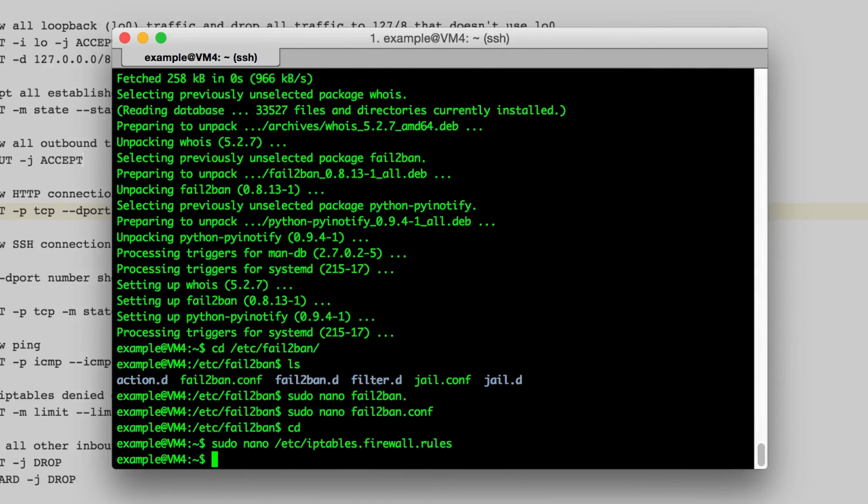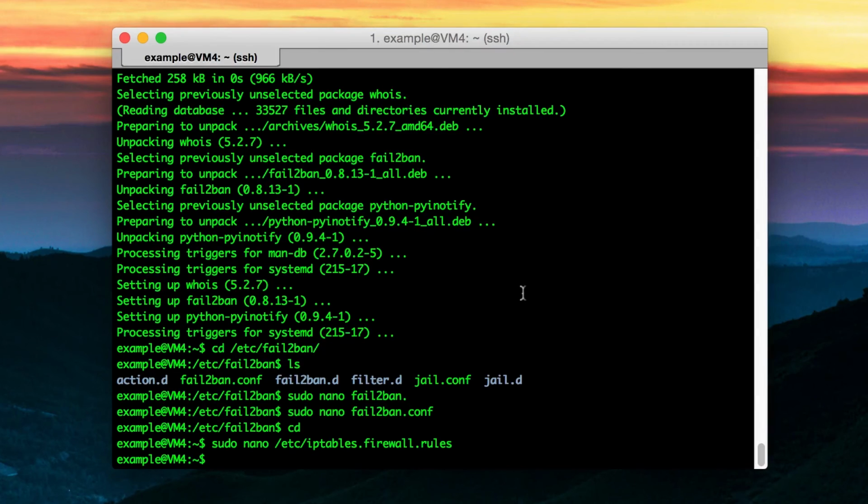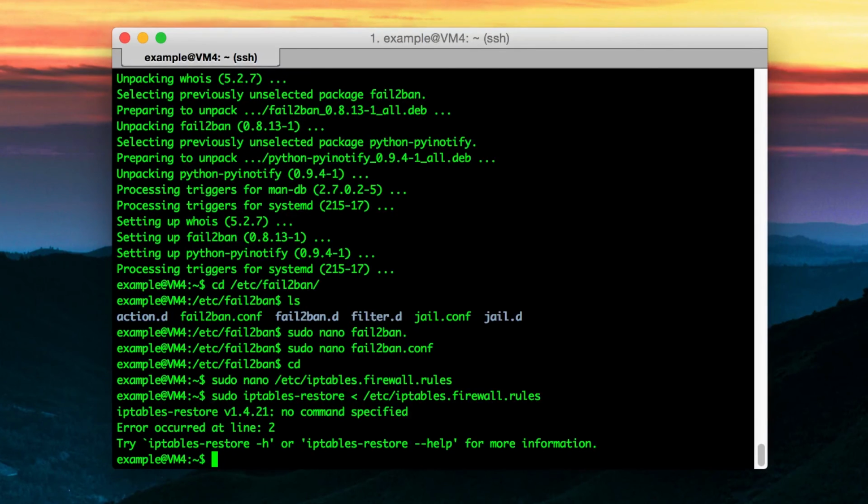But from there, we want to take those firewall rules and implement them within iptables. And iptables is a very, very powerful tool to use to prevent people from getting into your server. So to apply these rules, we want to do this: sudo iptables-restore, and then a left caret, /etc/iptables.firewall.rules. And what this will do is apply all of our rules into iptables.